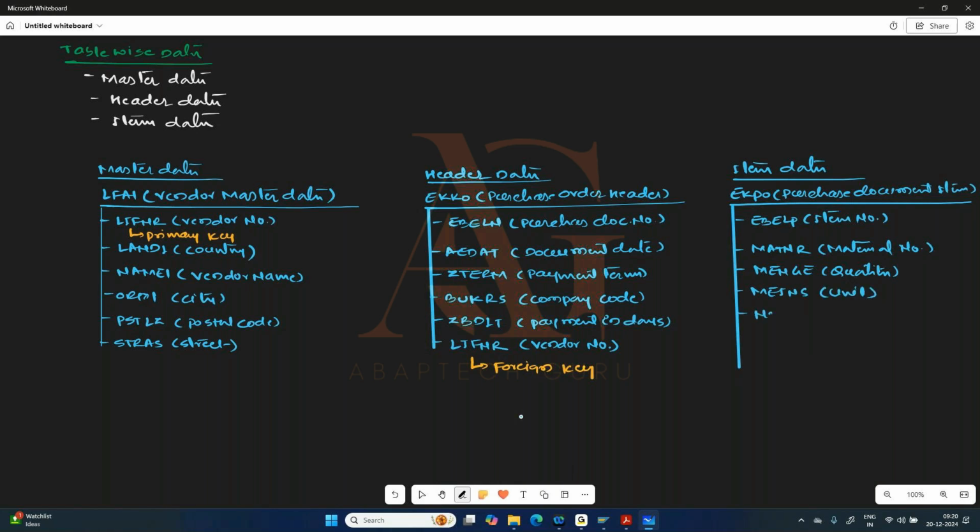What is the net price? Suppose you have placed an order for 3 products and for one of the products you have made the quantity 5. So menge will be 5. Now what is the price of each product? That is a part of the unit price. Suppose you have placed an order for a pen and each price is 10 rupees and you have purchased 5, then what is the total price? That is 50 rupees.